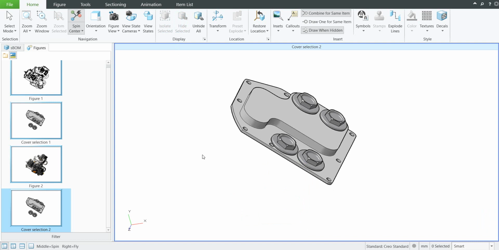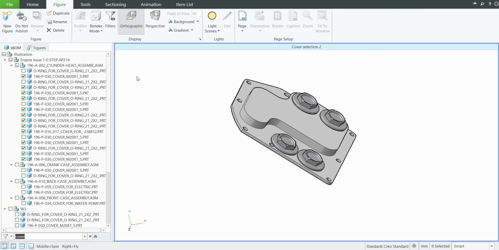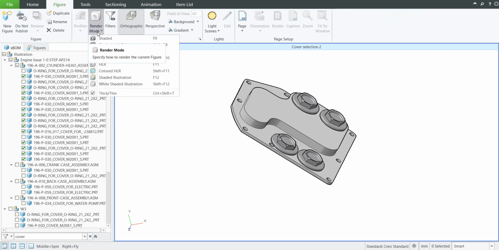In this tutorial, you have seen how it is possible to maintain and work with figures, and we have spoken about the figure orientation, selecting a part of the assembly, how it's possible to find objects by filters, and also the different render modes.